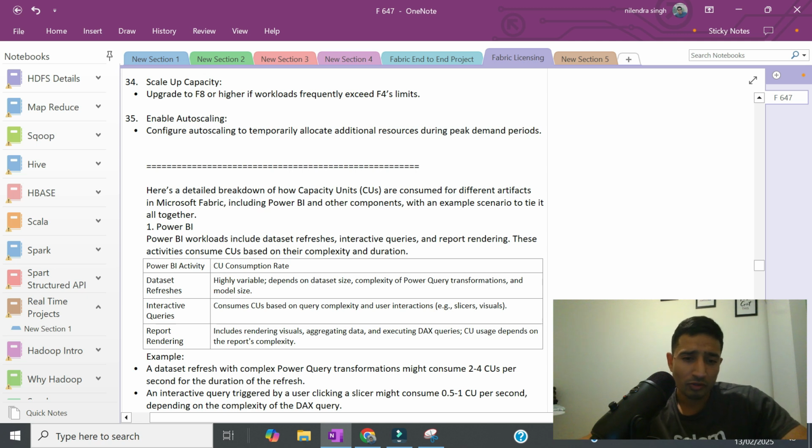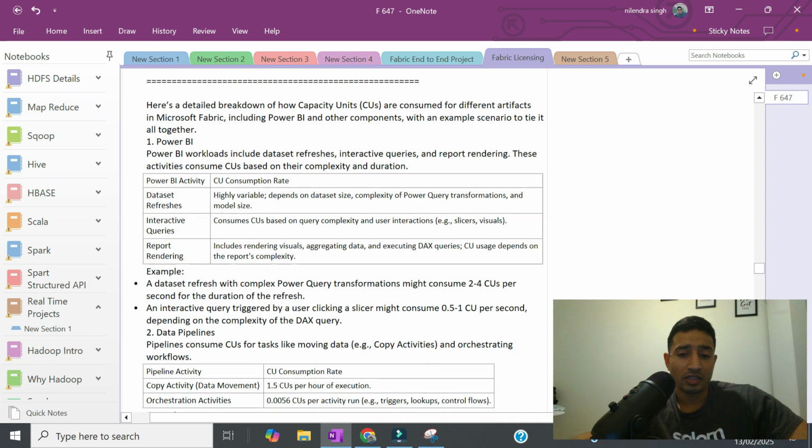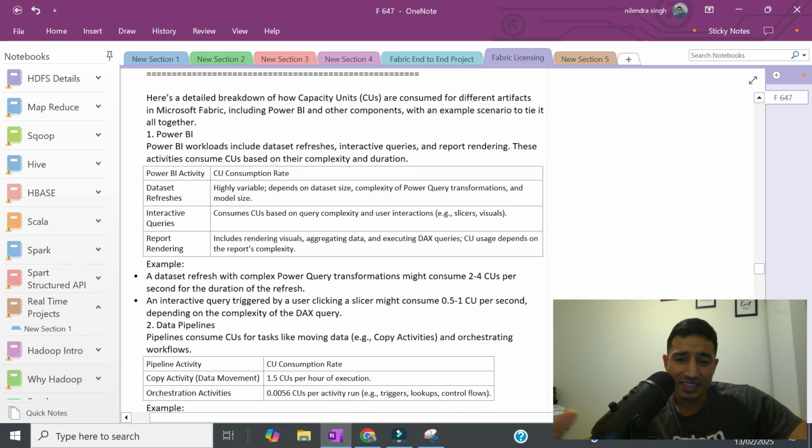Now, one thing I would like to cover here is how many CUs are used for different operations. This is just a guideline. For example, a data refresh with a complex Power Query transformation might consume between 2 to 4 CUs per second for the duration of the refresh. An interactive query triggered by clicking a slicer may use 0.5 to 1 CU per second.